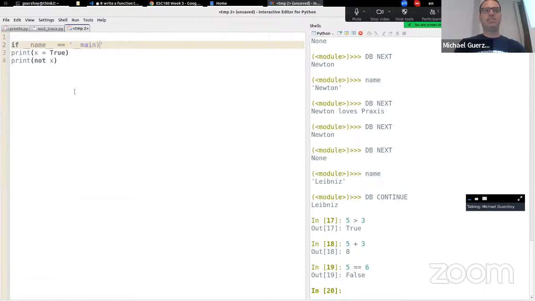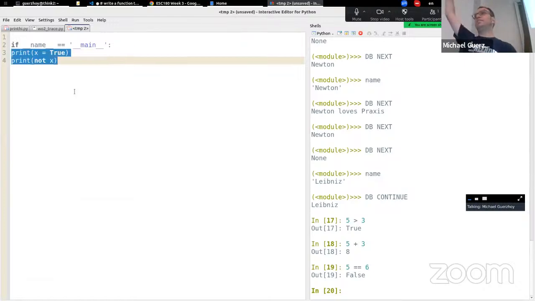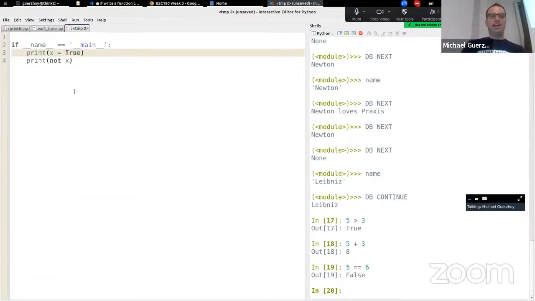So I'm not having any functions, but I'll do the main block. If you highlight and press tab, it will indent everything. So I'm pressing tab, both are indented. If you want to unindent, you can press shift tab.